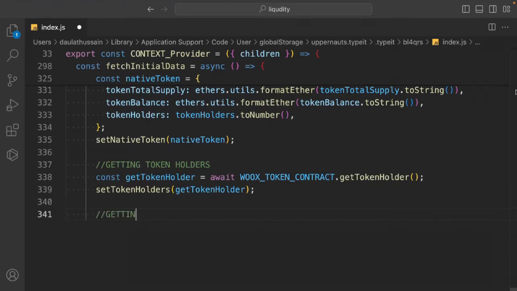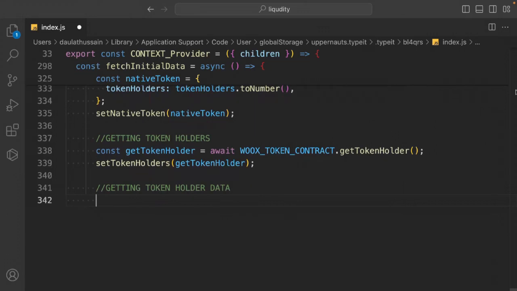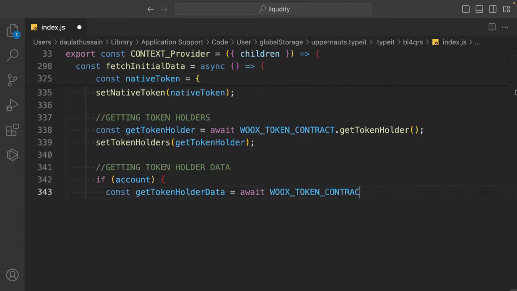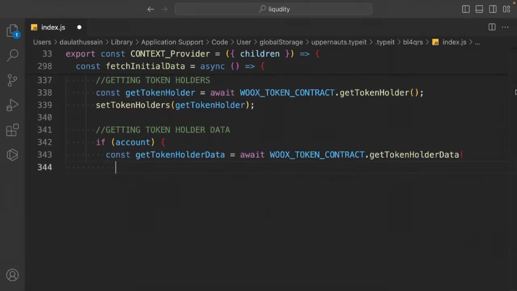Now we can come here, call getting token holders data. So now we have to get all the information about the token holders, including the ID, addresses, how many tokens they have. And we already have the function for that. So here I'm going to use these different methods. We'll say if account exists, then we can call this particular function. We'll say get token holder data. In that I can say await Woox contract. We'll say get token holder data, and in that we can simply pass the account, and it's going to return the entire information about the user who connected with our application.